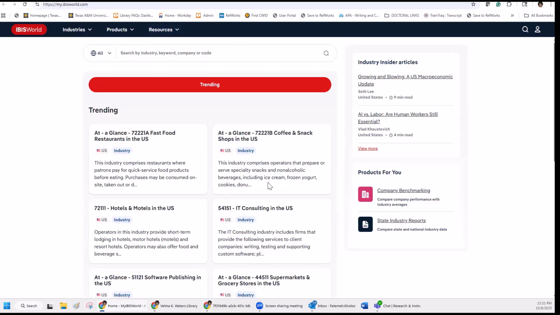So this is the homepage. You may just type the industry or keyword of your industry, or a company within that industry, in this search box and hit search. If you're looking for a specific country, these countries are available within this database, like US, Canada, China, and so forth, UK. And if you want to have the reports on all, keep it on all.